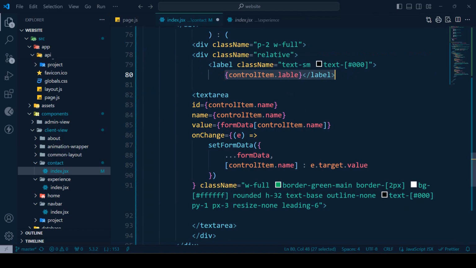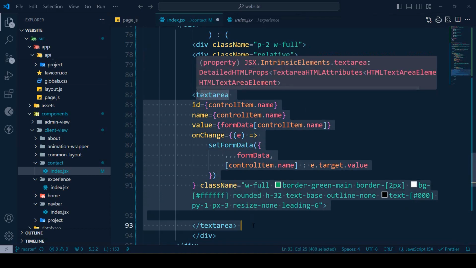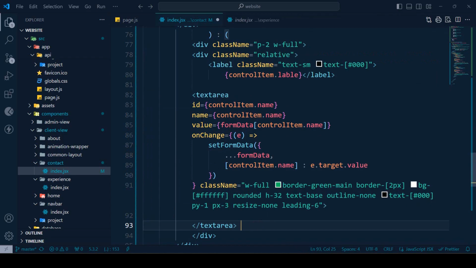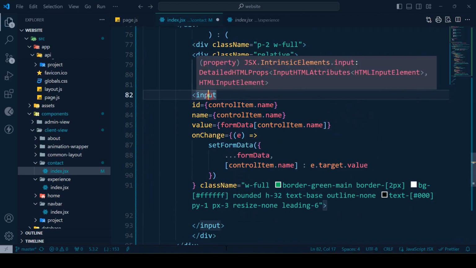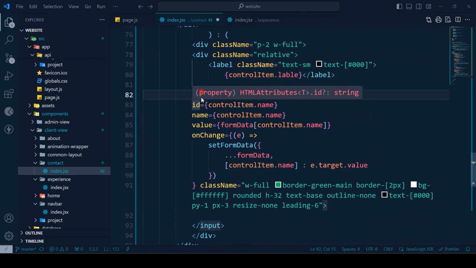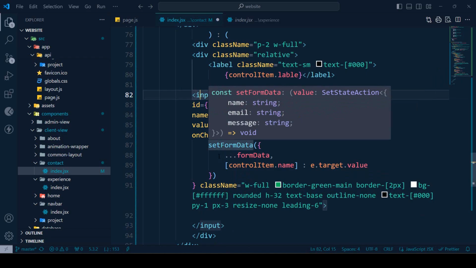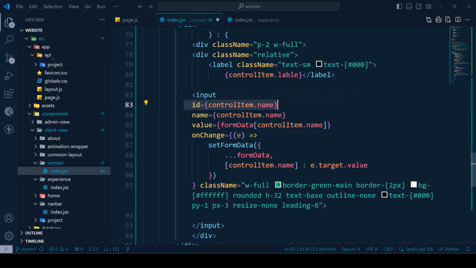And then right now we don't need our text area here. I want to load our input field. So I want to use it as input. That will be input started, and this input is ended. So into this input field area you also have to pass the same things. Our ID will be the control name that we will be passing.